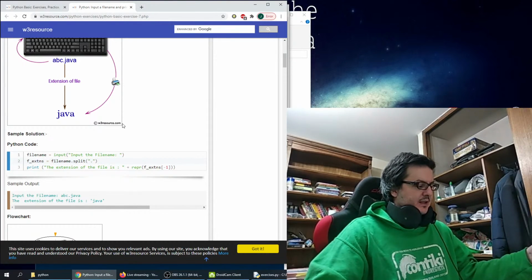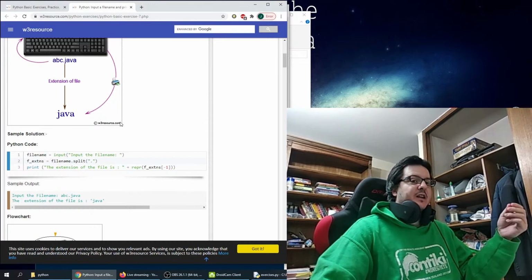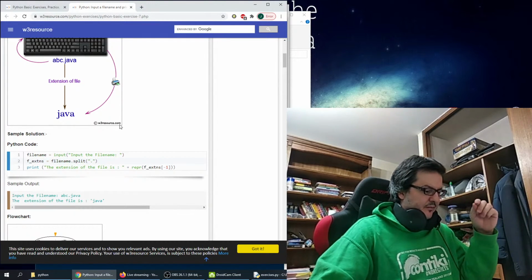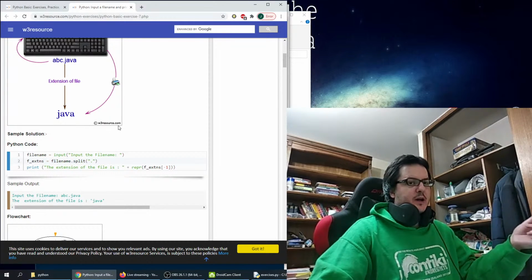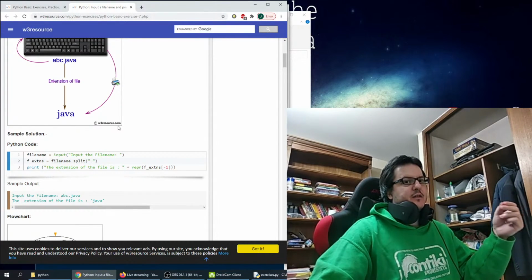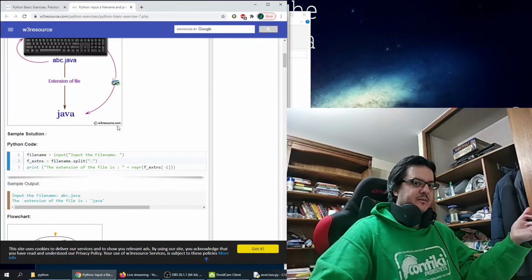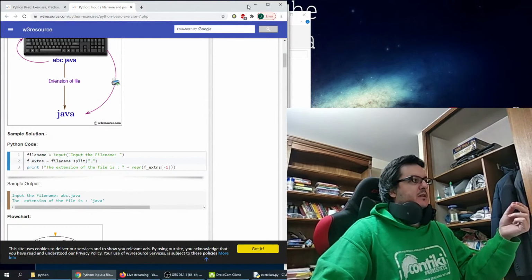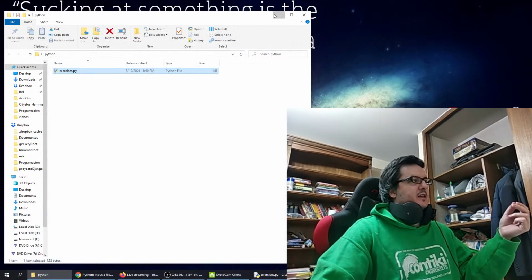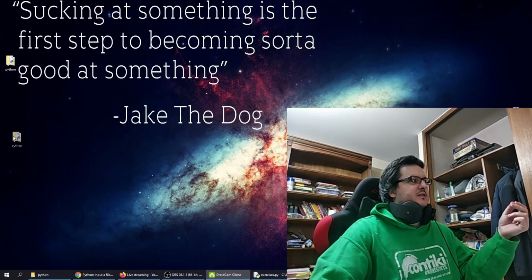There's a saying I really like that goes something like: ever tried, ever failed, no matter, try again, fail better. So that's one of my mantras. The other is the Jake the Dog mantra: sucking at something is the first step to becoming sort of good at something.